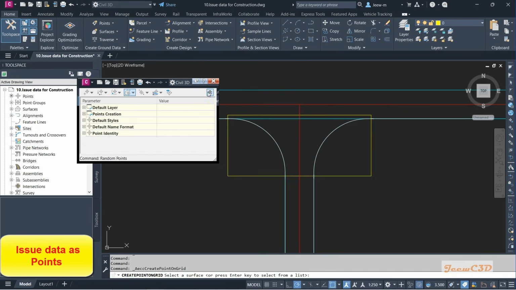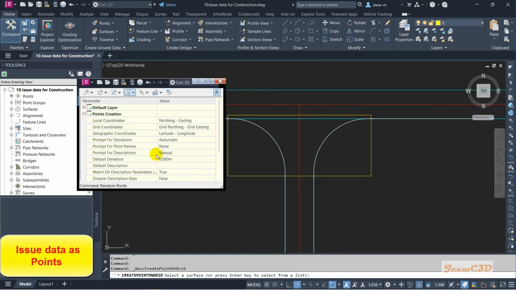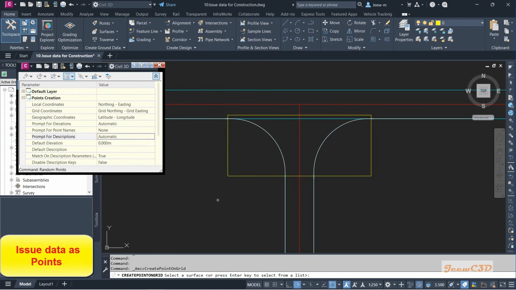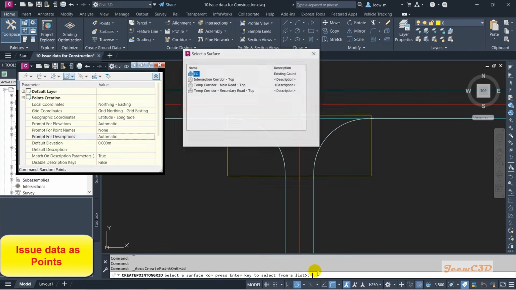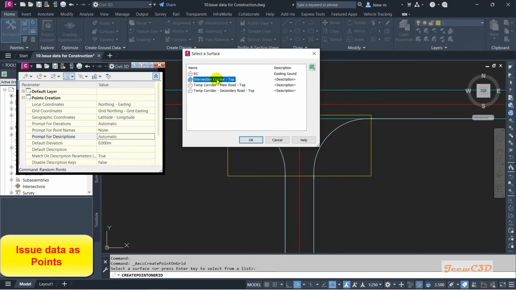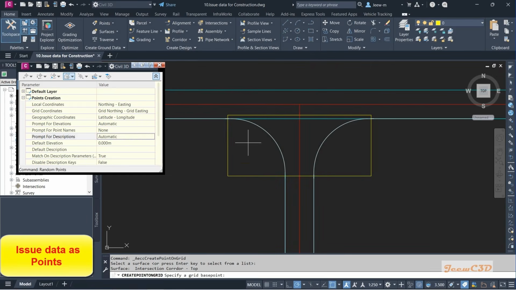So you can see it is a little bit out because of the visual issues, but you have to go to here and go to point creation, then prompt for elevations, it should be automatic, and prompt for descriptions, it's also automatic, right? That's it. Now it is asking for a surface. Now I press enter here. I'll select this surface, my corridor surface top, click OK.